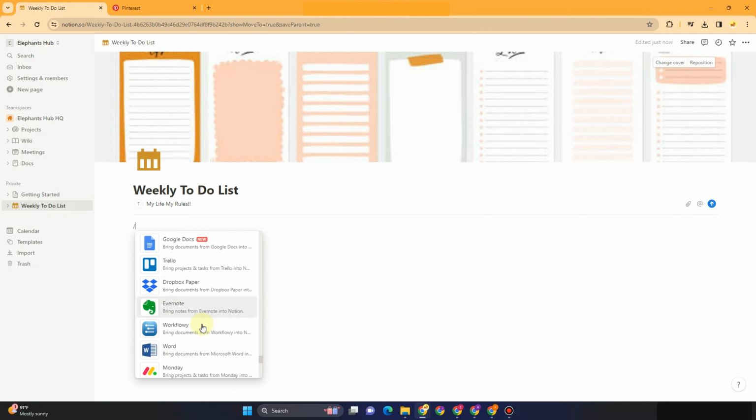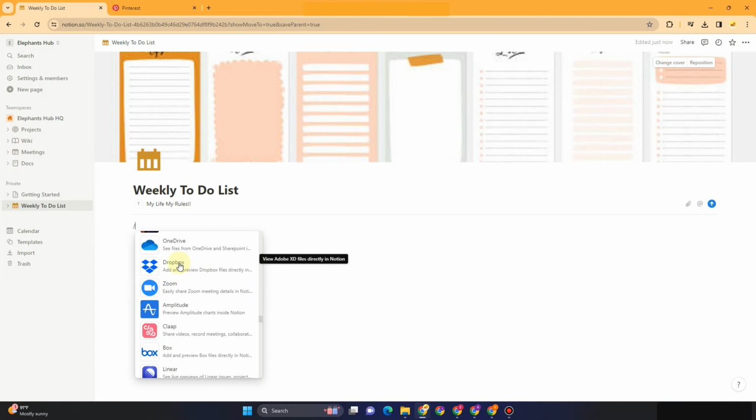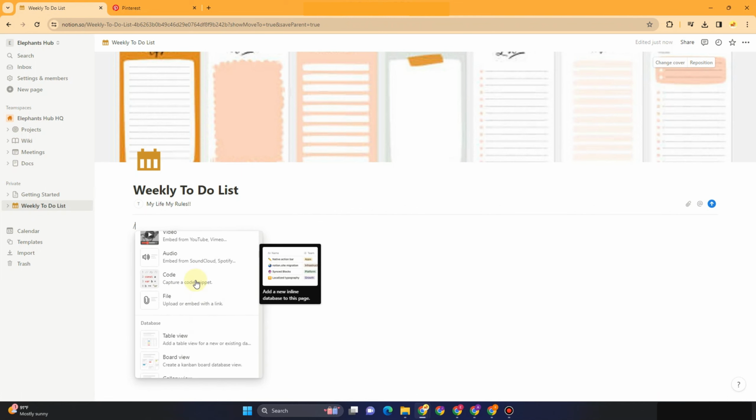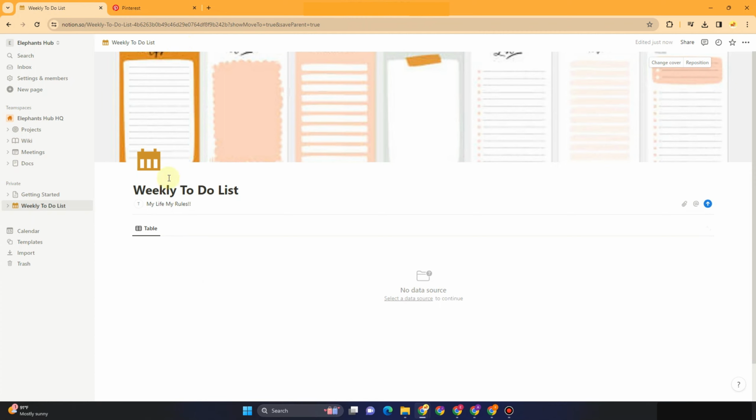So what I'm going to do here is look for table view, which is up here. Okay, where is it? Okay, here, this one. And then click it again, edit view, and then go to new database.